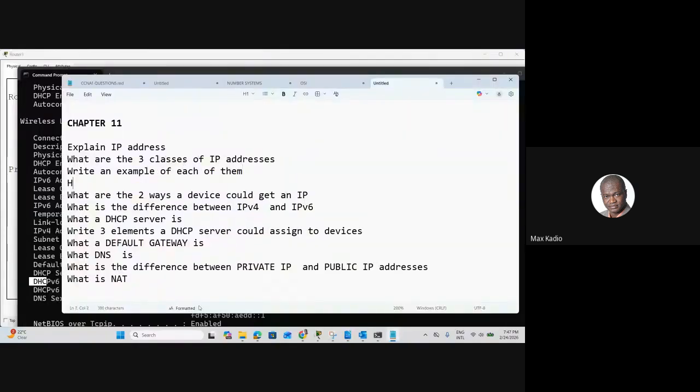How do you identify, how do you know if an IP is class A, B, or C?